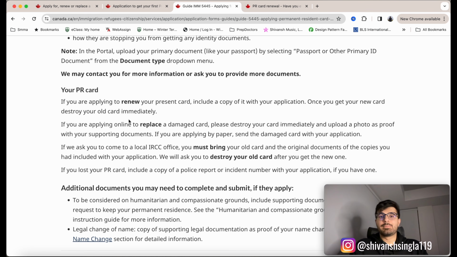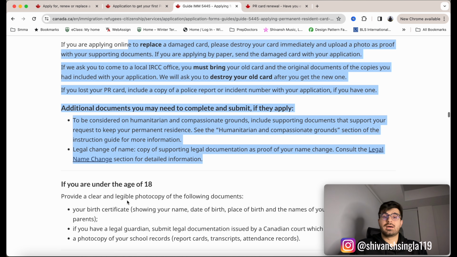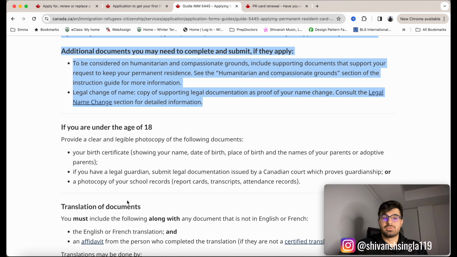And the next document that you need to include is your existing PR card. Since you're submitting an application for renewing your PR card, you need to submit a copy of your current PR card with this application. And then there are some additional instructions, and you can read through these if they are applicable to you. But in my case, they were not, and in most people's cases, they will not be applicable.